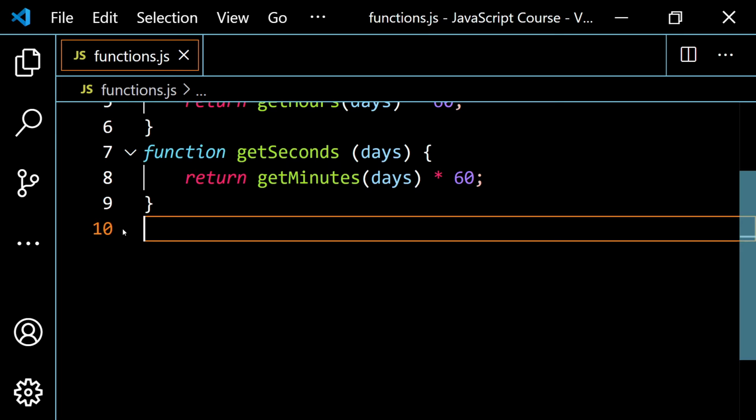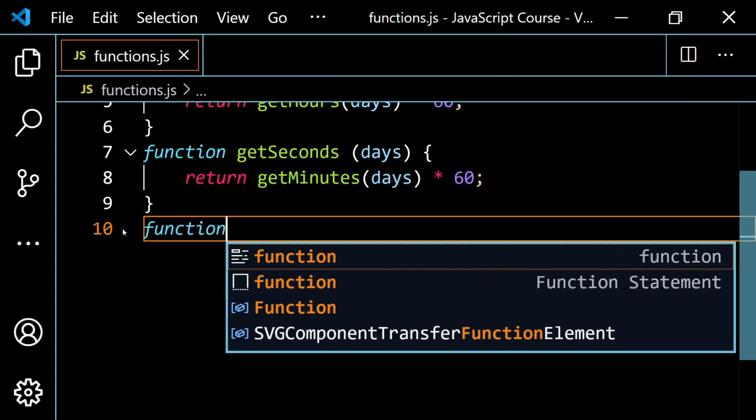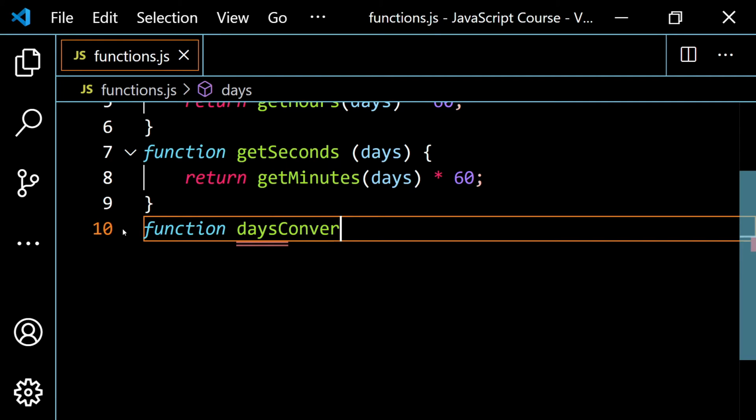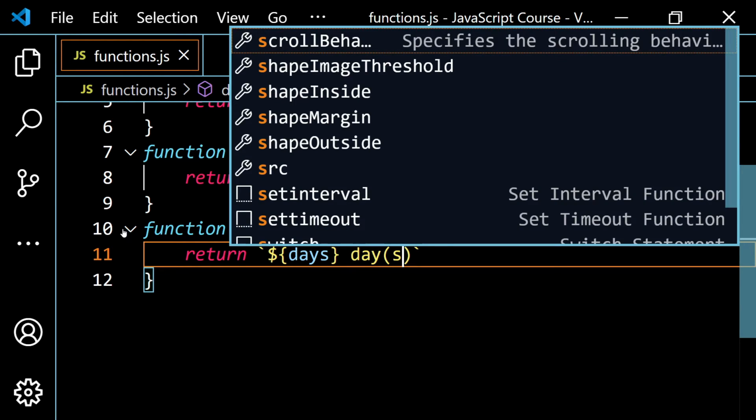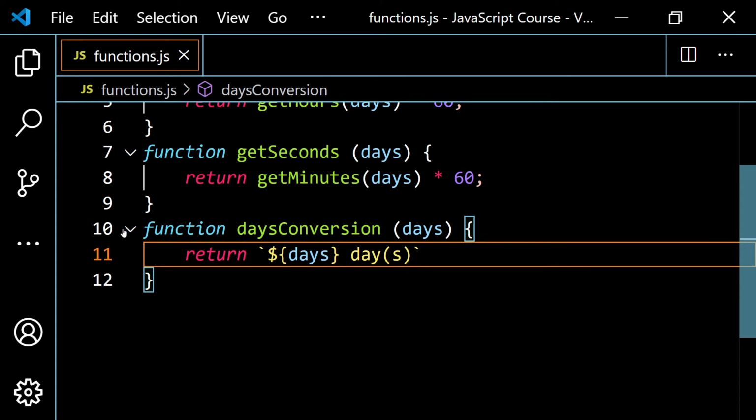All right, so now let's make something that will tie all this together and give us our little string that says, hey, this many days is this many hours and this many minutes and this many seconds. So let's go ahead and do something like function, and I'll put daysConversion, something like that. And I'm gonna have days there. And basically I'm just gonna return a little string. So I'm gonna start by saying, you know, this many days. So this many days, and I'll put days like that. So it could be 1 day or multiple days.